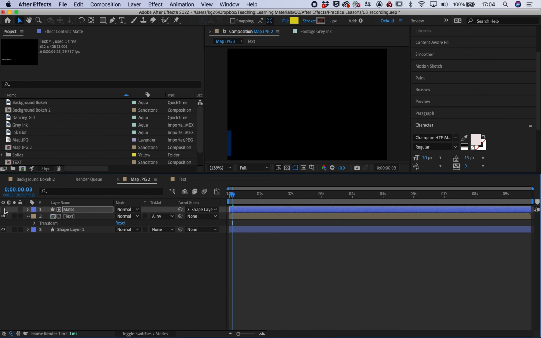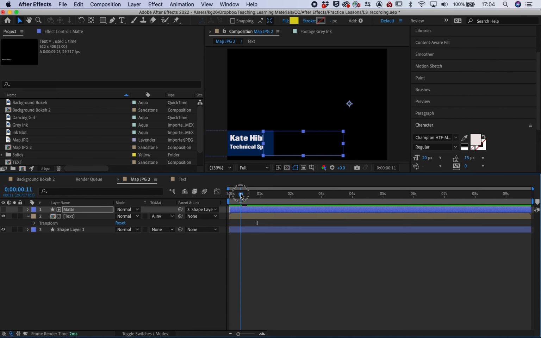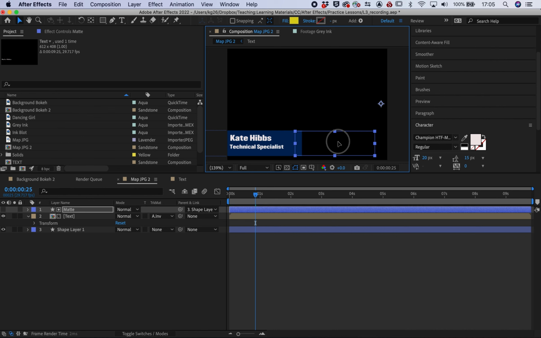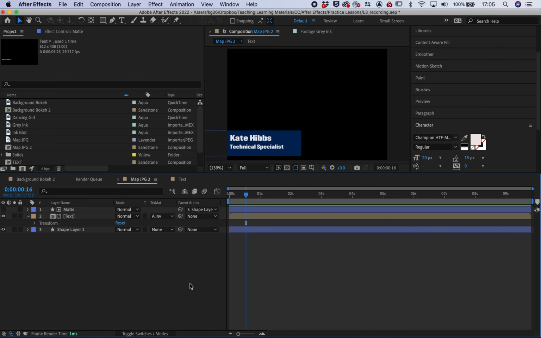Okay, so now I want to hide that. It just reveals it as the box does. So we could move it. There we go, that's better. So it just reveals it as the other box does. Okay, so that was track mats and the variety of ways you can use them.